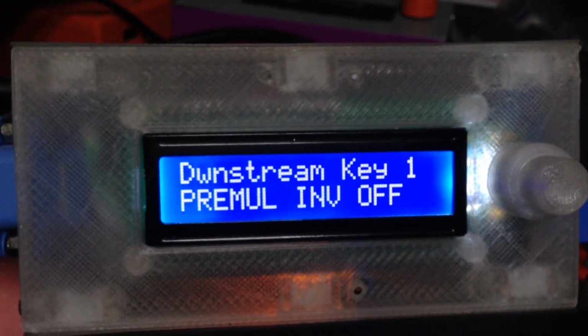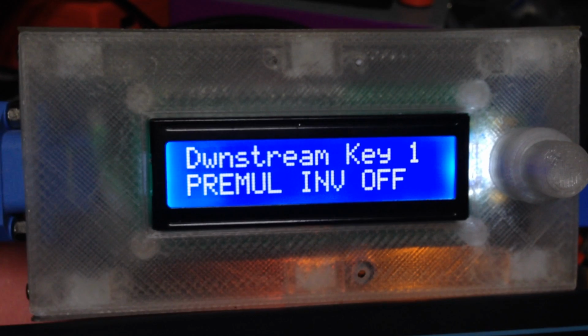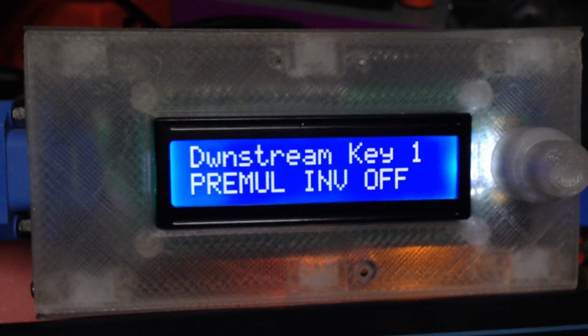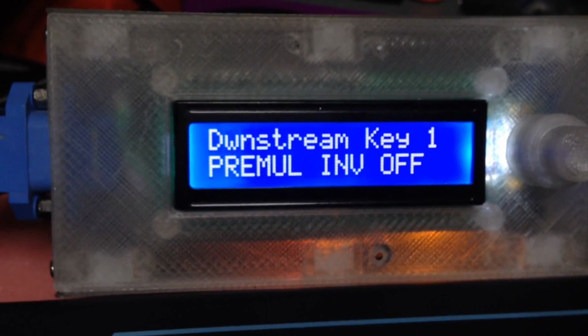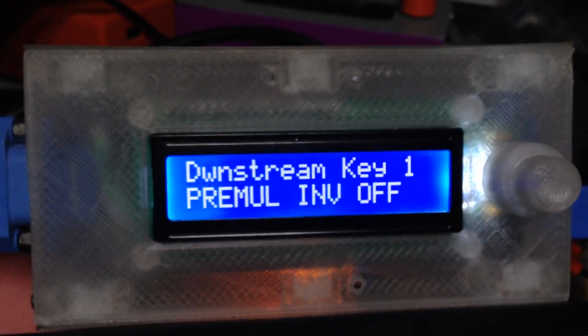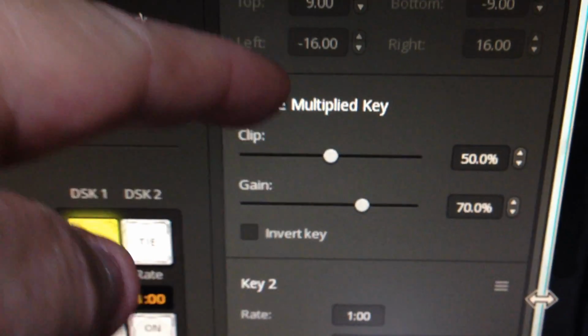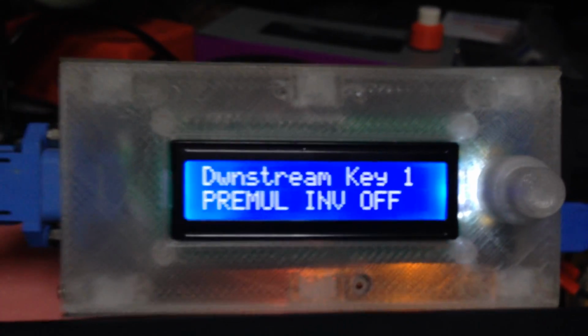which is only part of the pre-multiplied key. Not quite sure why you can't invert an alpha channel key. That's interesting, isn't it? But anyhow, as you can see here, it's only part of the pre-mult. I would have thought you'd be able to invert regardless of where the key came from. But anyhow, we're not talking about that here at the moment.